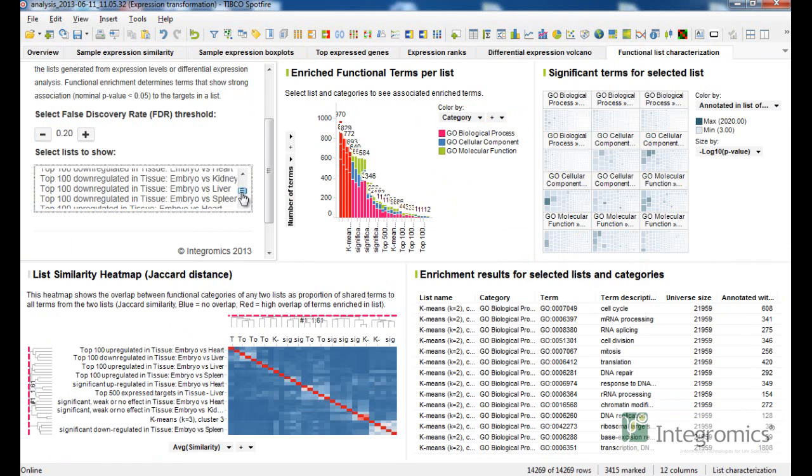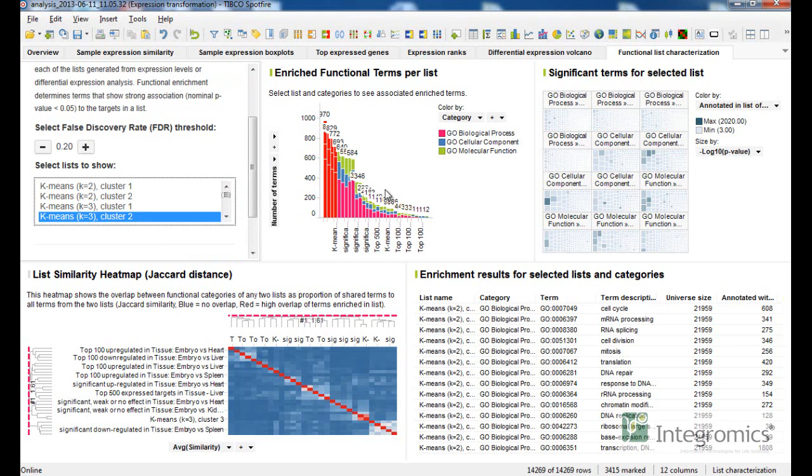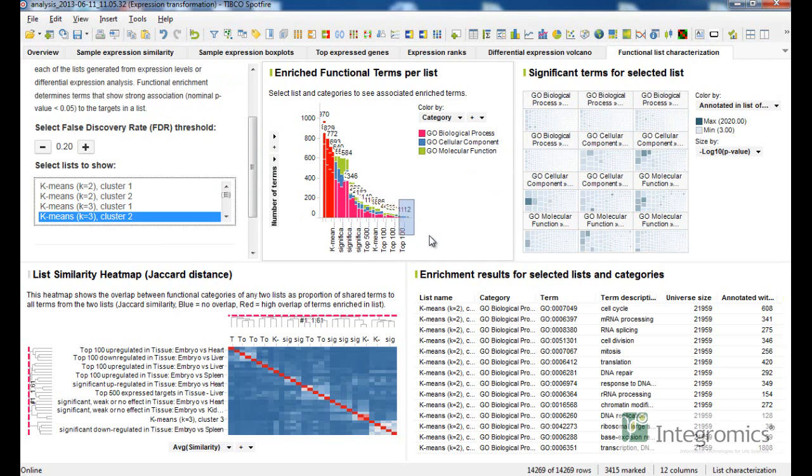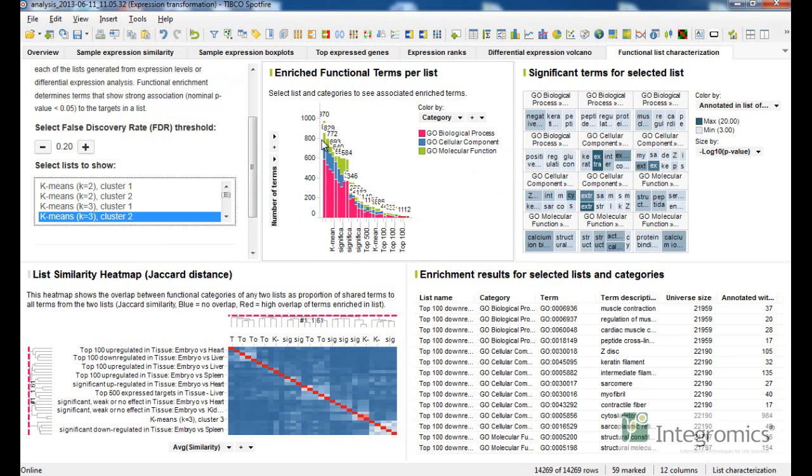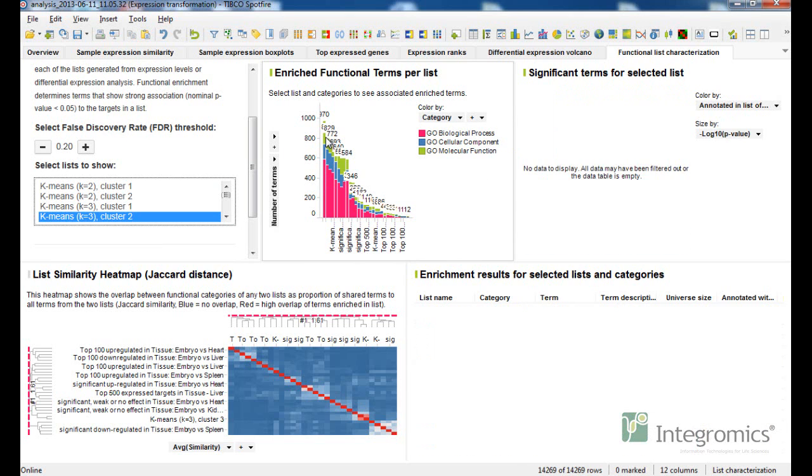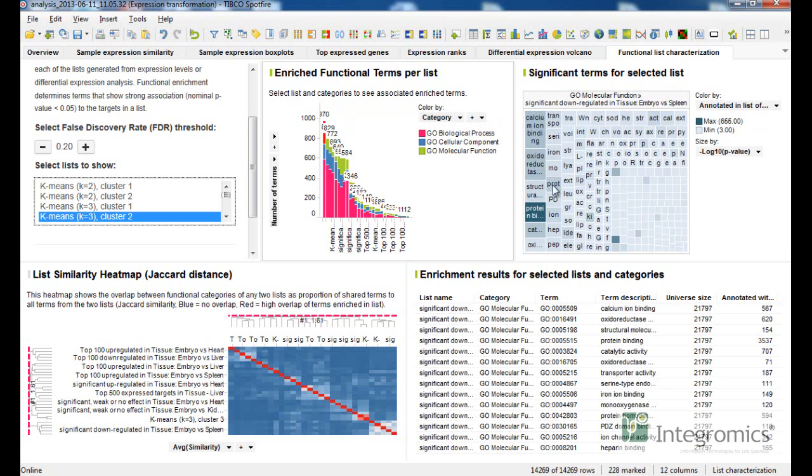Visualizations on the list functional characterization page try to answer what functions can be assigned to lists of significant up or down regulated, top expressed lists, or k-means clusters based on known biological annotations, for example, gene ontology, etc. This visualization shows the number of enriched terms in each annotation category used in enrichment analysis at the specified FDR threshold for selected lists. Select any bar segments to show details on enriched terms in the tree chart and table.